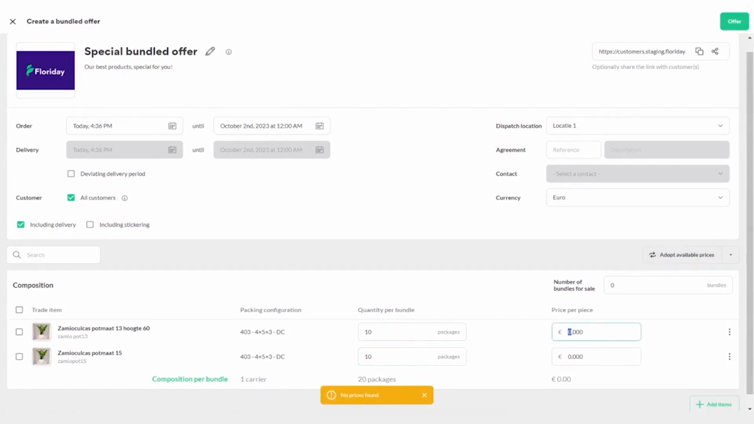At the bottom of the screen, you can see the composition per bundle. You can see how many carriers the bundle consists of, how many packages it contains, and what the total price is. Enter the number of bundled offers you want to offer. The bundled offers always count from the total number of bundles. This way you avoid selling more than you actually have.